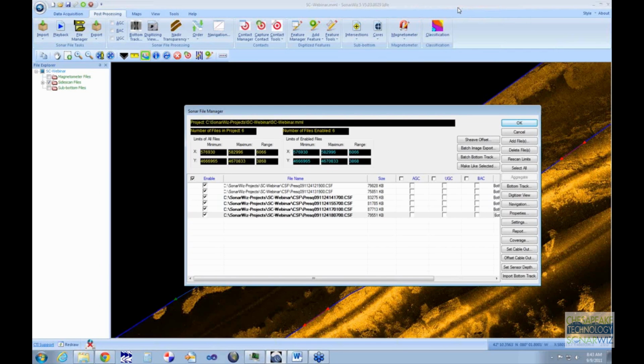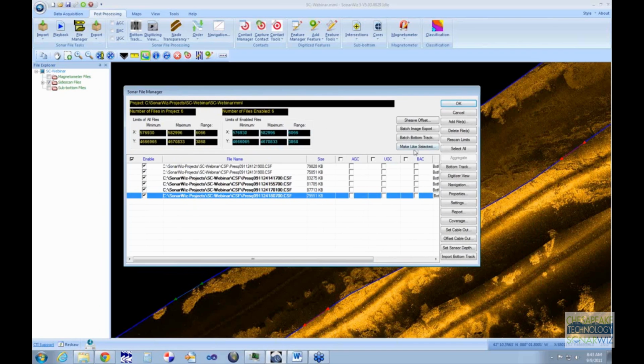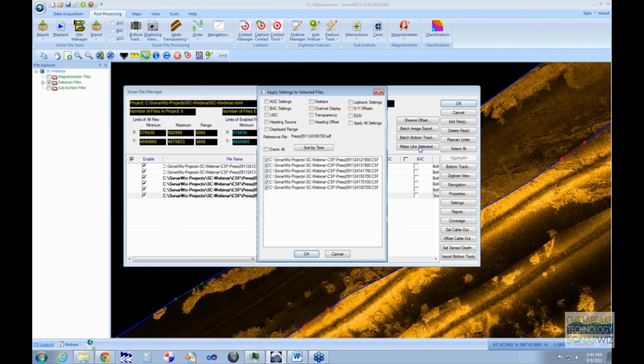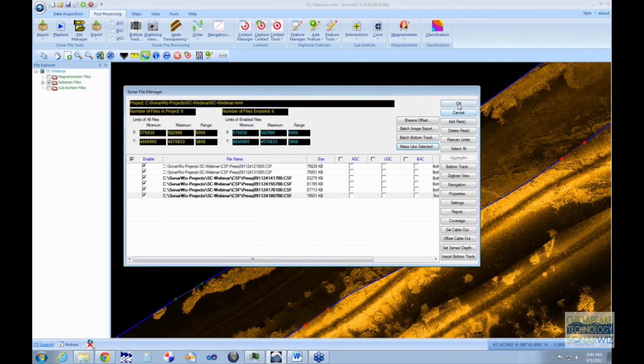When I come into the Sonar File Manager, the line that I've got selected is this last one here. I want to take the settings from that line and make all my other lines just like that one. To do that, I use the Make Like Selected button. You can take any of the settings from your reference line and apply them to your project, but in this particular case, all I care about is the EGN settings. I just want to take my EGN settings from my reference line and apply that to all the other lines in my project. So I'll press OK.